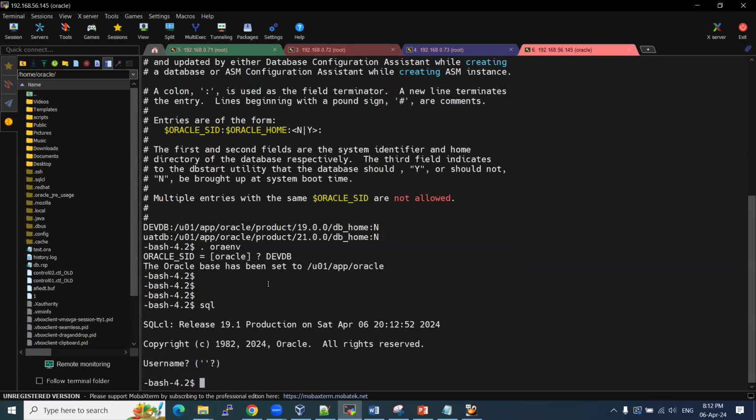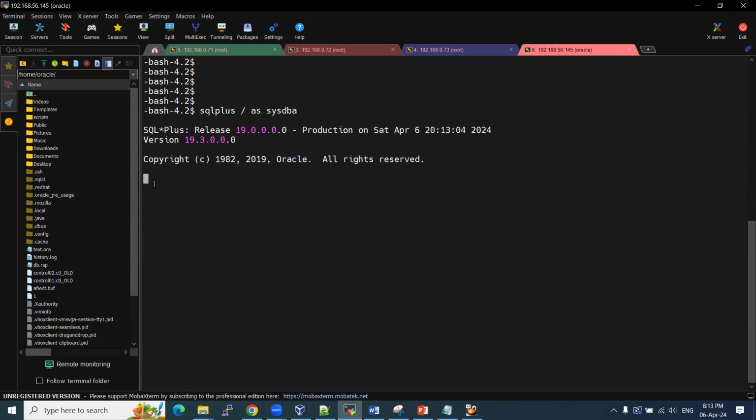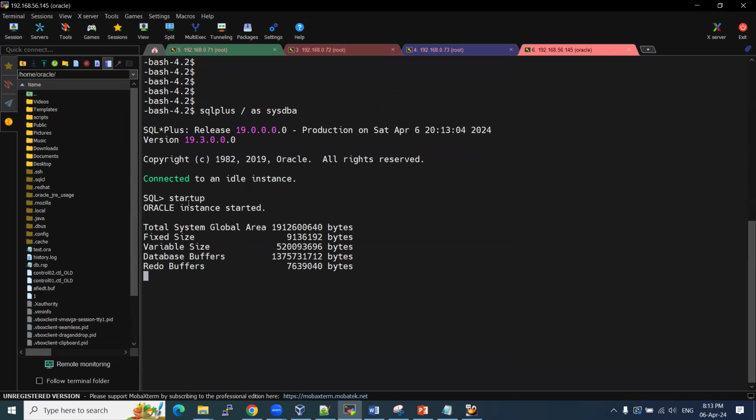Now if I connect to SQL, if I'm not writing it completely, sqlplus / as sysdba, this is a short name. If I want, you can do it in the bash profile. Otherwise, you can use sqlplus / as sysdba to connect to your SQL prompt. Yes, I have connected to an idle instance. The database is not running. I'm going to start my database. Startup is the command to start my database. It won't take much. Yeah, done.